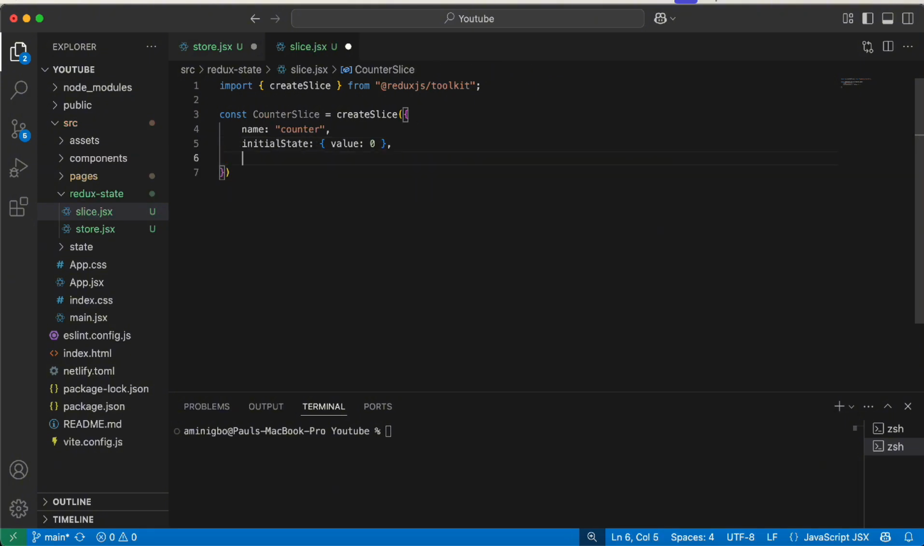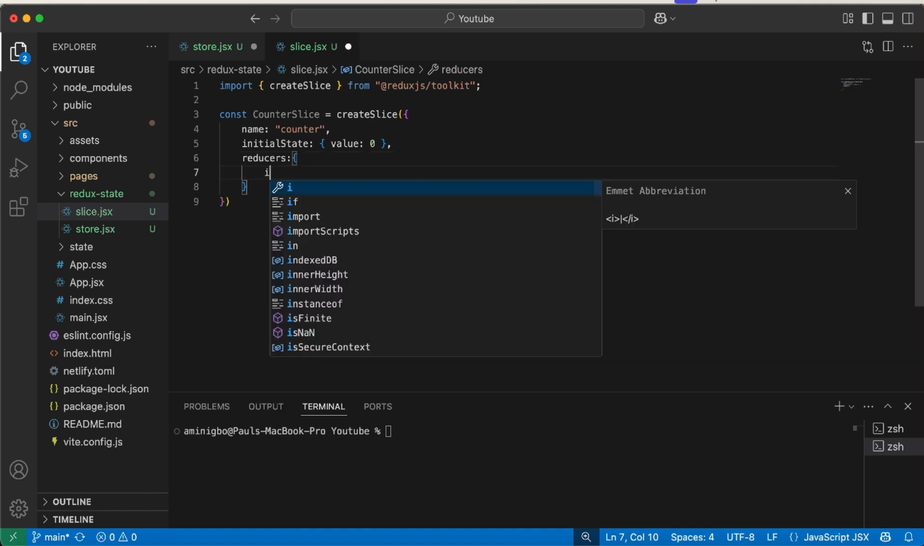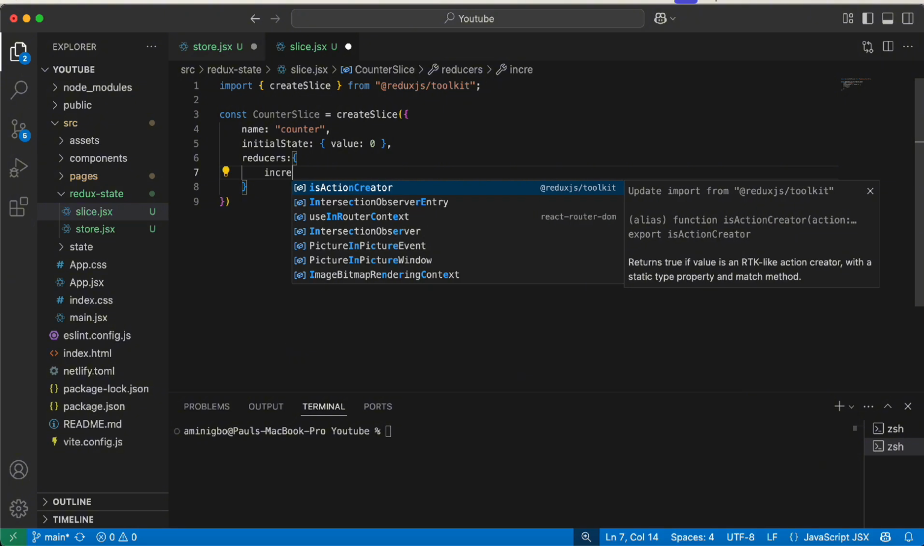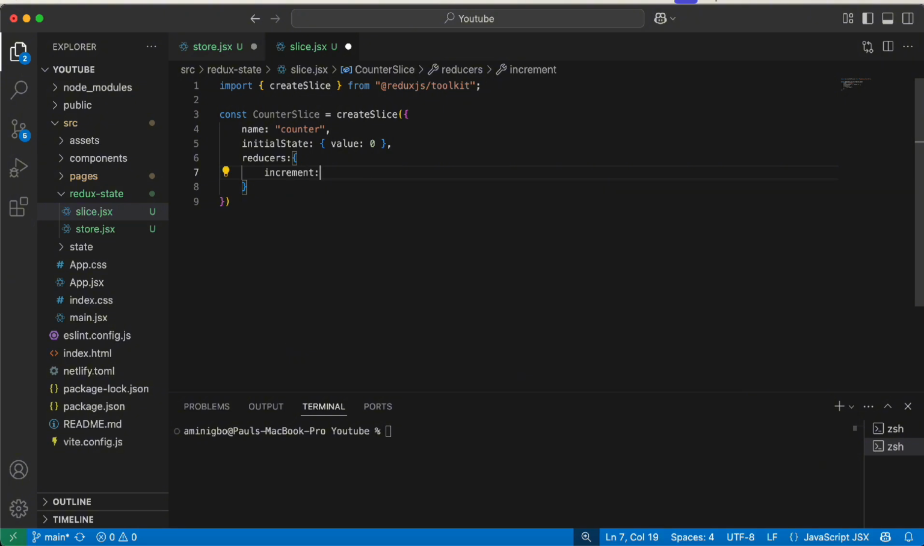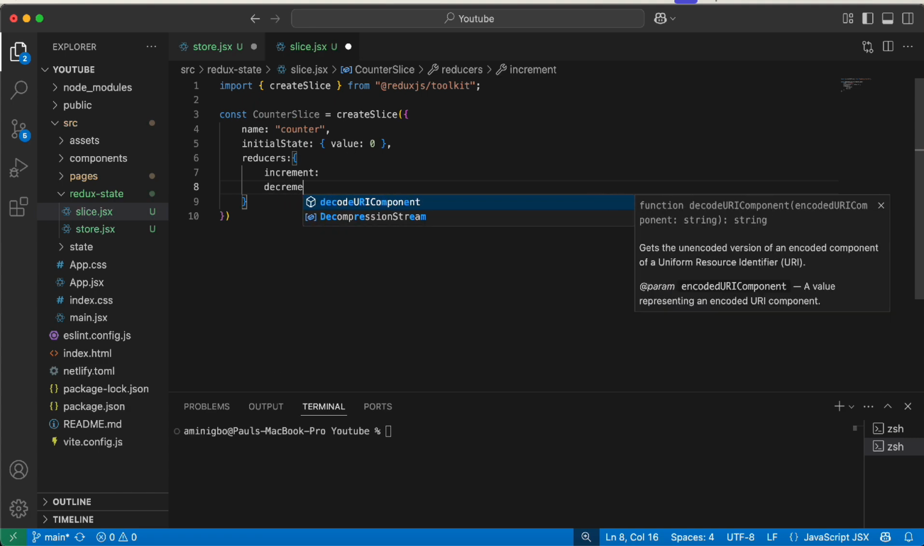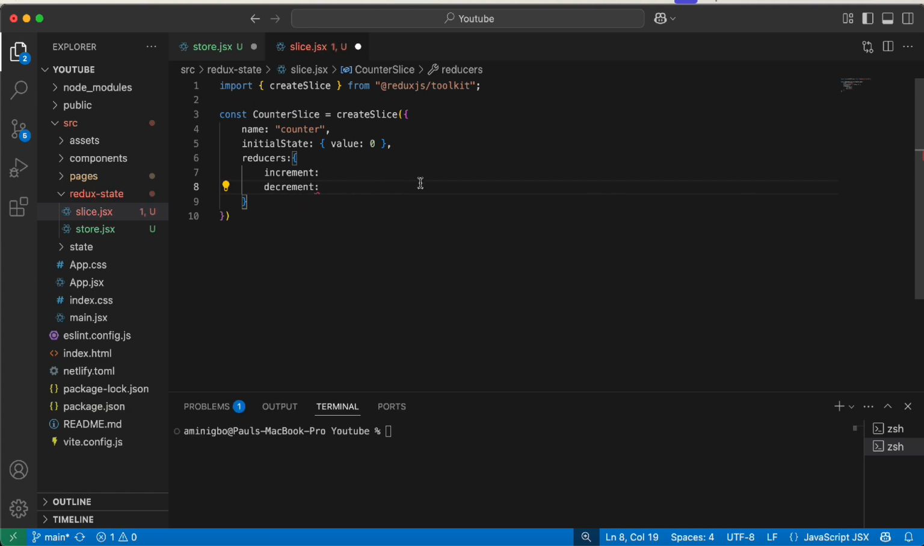The next property it's going to take is the reducers property, and we're going to create our reducers. And we said we're going to create an increment reducer, we're going to create a decrement reducer, and we're going to create increment by amount. So we're going to increase our counter by a number or by payload or by amount. So I'm going to call it incrementByAmount.